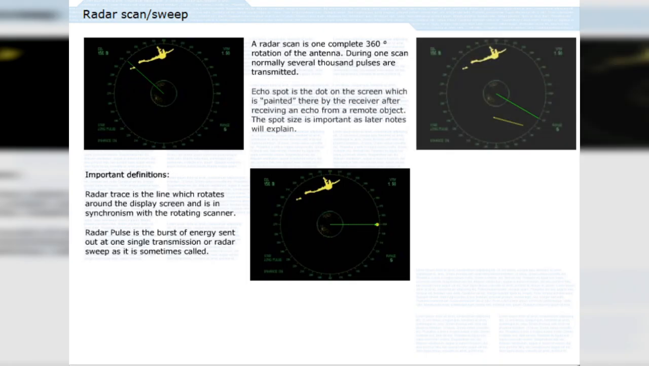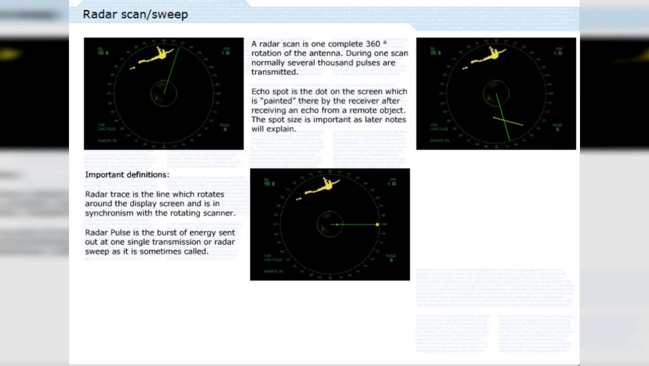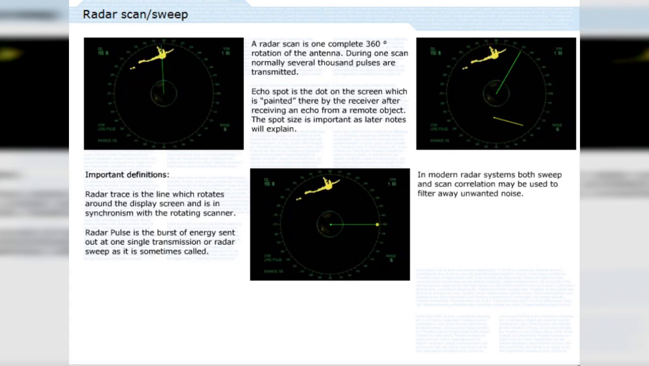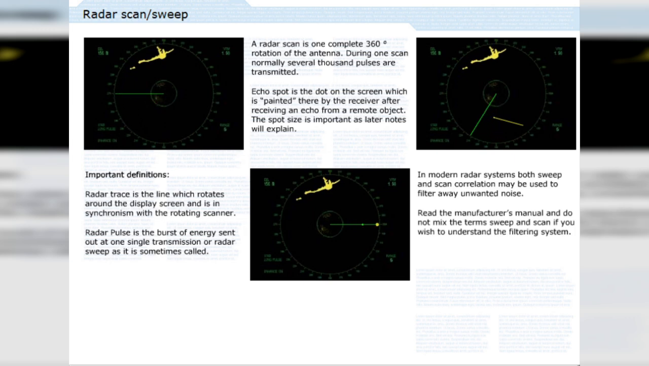Echo spot is the dot on the screen which is painted there by the receiver after receiving an echo from a remote object. The spot size is important, as later notes will explain. In modern radar systems, both sweep and scan correlation may be used to filter away unwanted noise. Read the manufacturer's manual and do not mix the terms sweep and scan if you wish to understand the filtering system.